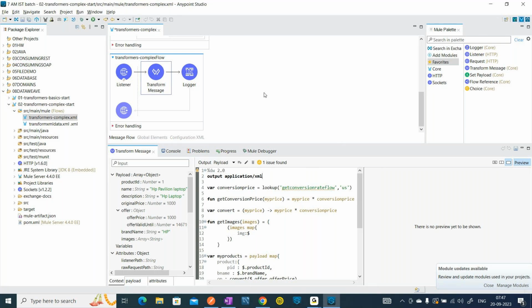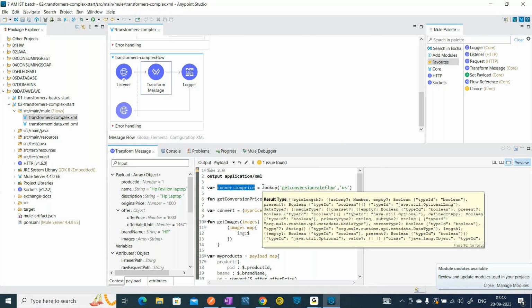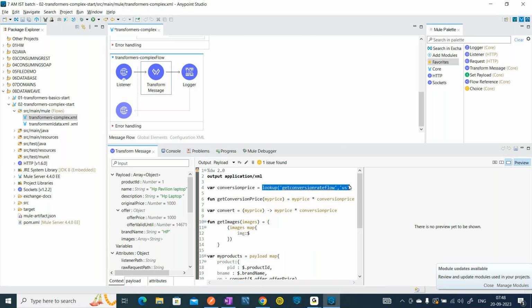Okay. Understand the bottom line here. This is a variable I can use only in this transform message. The value, whatever you have assigned to that conversion price, can be used only inside this transform message. How you are getting the value is up to you, whether you're hard coding the value or invoking any other flows from any other XML files. It is irrespective. Whatever value you are getting will be local to this flow, local to this transform message. Got it?